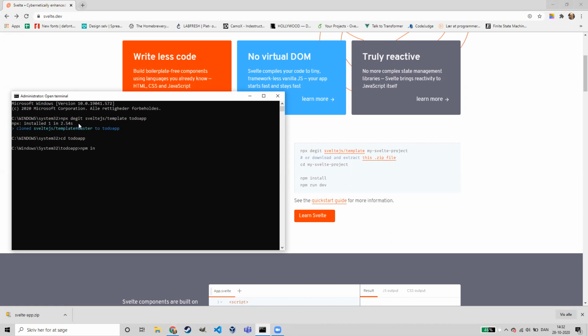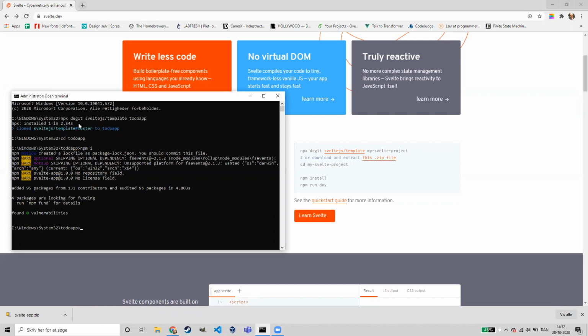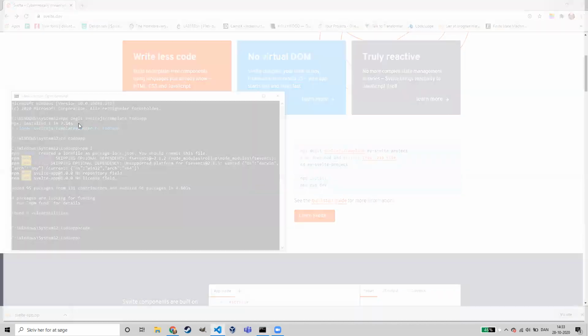So we need to install first, like you would normally do with the dependencies and modules and all that. Compared to React, this is very fast. As you can see, it's already done. You need to wait several minutes for React to be done. Right. So let's just open this in VS Code.